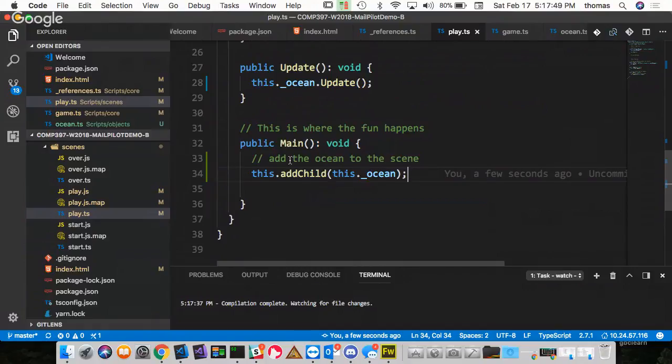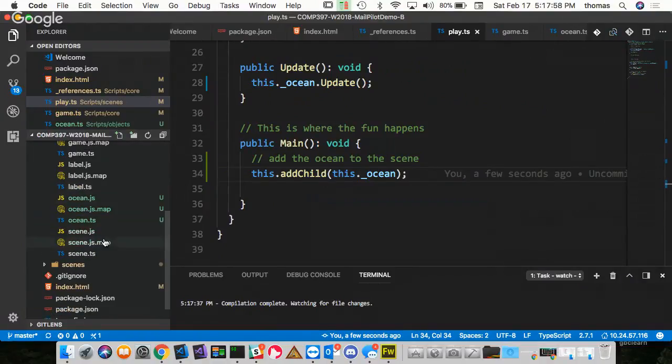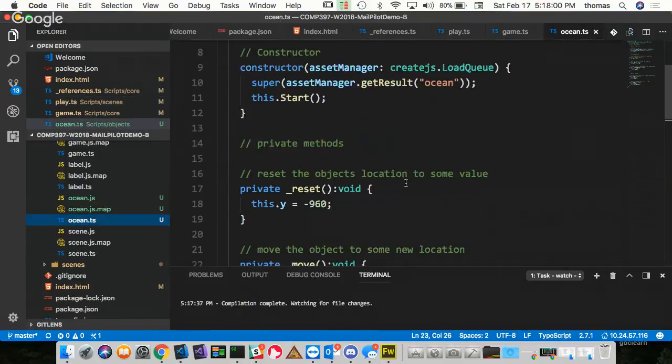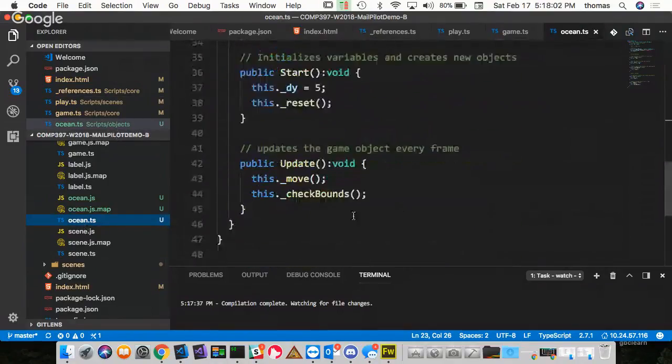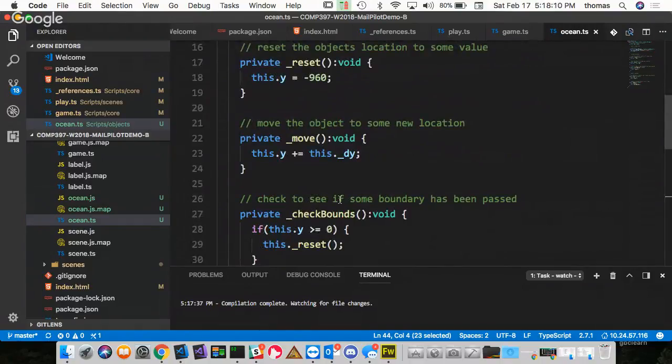Every time it updates, the ocean is going to call its own update function. Just to let you know, let's go back to that ocean again. Here's the update method. The update is going to move the ocean and check its boundaries. If it reaches the top of the screen, the boundary check is going to reset it to negative 960, and the move method is going to keep moving it down. Okay? Let's see if this works.